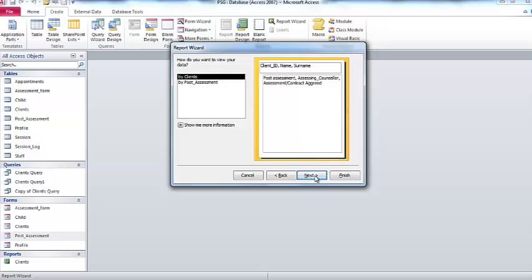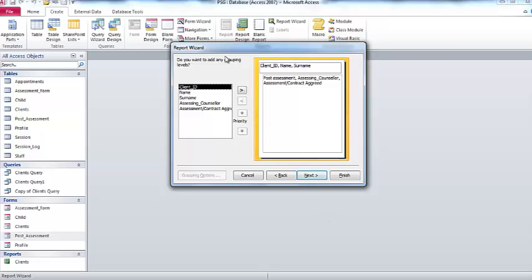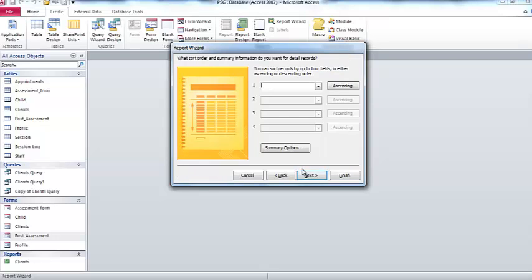If I said next, it's going to ask me more questions. You can change the grouping levels, etc. But right now, just do one with a simple grouping. And then you go next. Put it in ascending order. But here, actually, you don't need to worry about that. Our assessment will be only one, most likely. If you're expecting loads of assessments, then you would put it in ascending or descending order. I'm going to leave that blank.